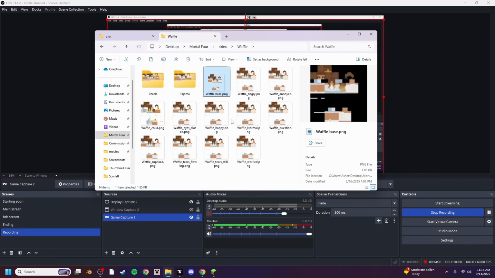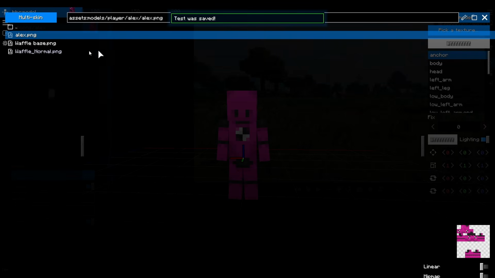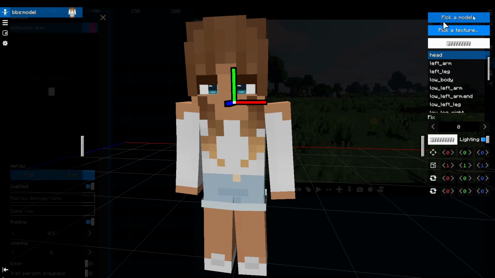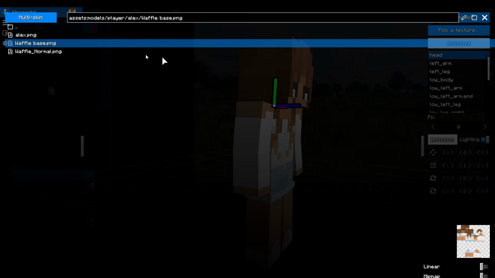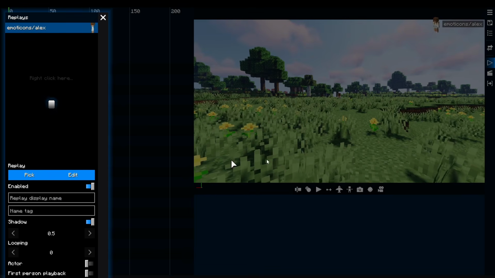You could also do HD skins if you're into that. You can just paste the HD skin in, and then it should appear right here. And you can see she has HD eyes, or she can have regular eyes, whichever one you prefer. So if you hit the escape button, then it should exit out of that.